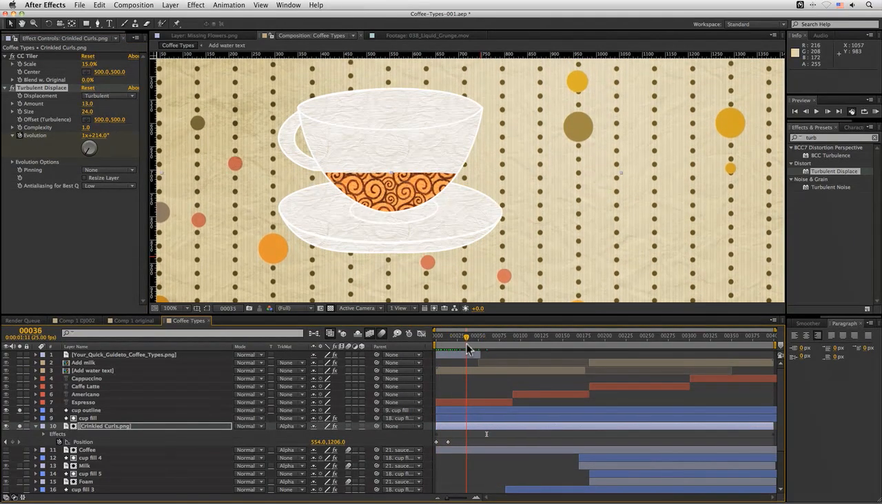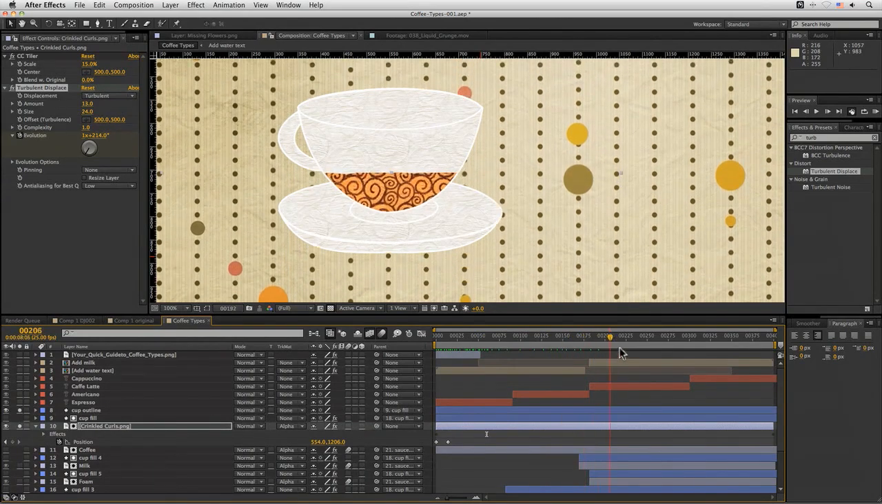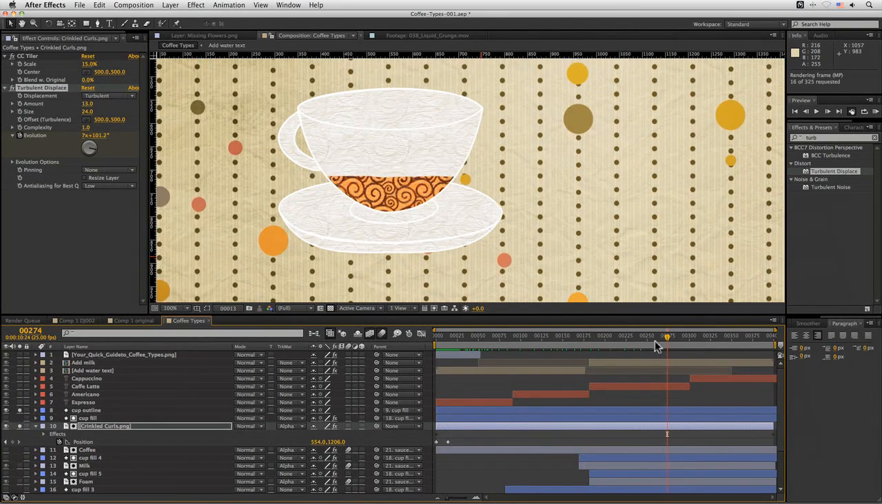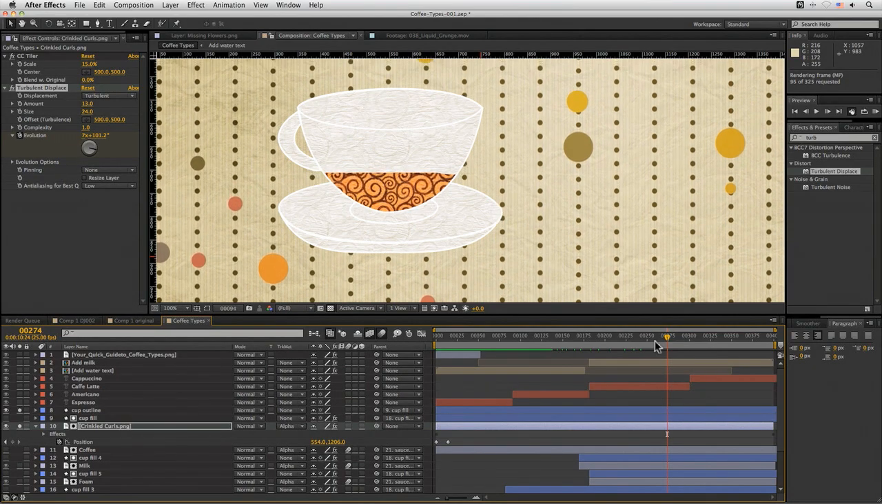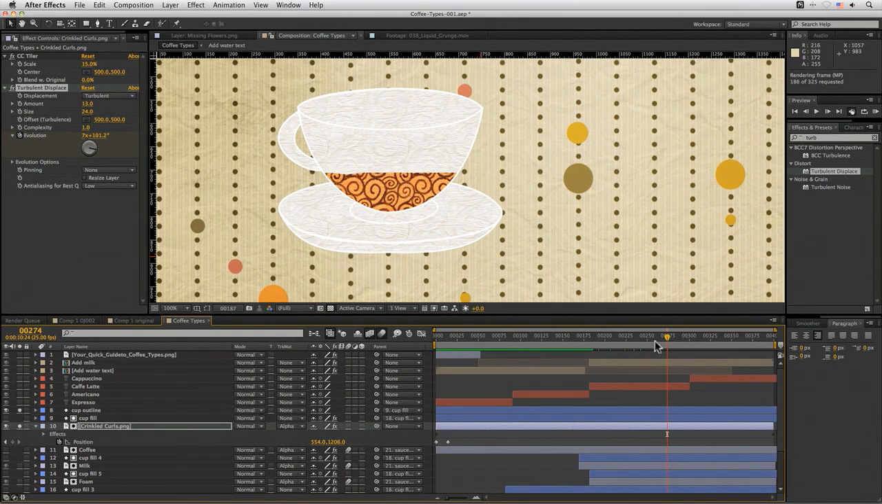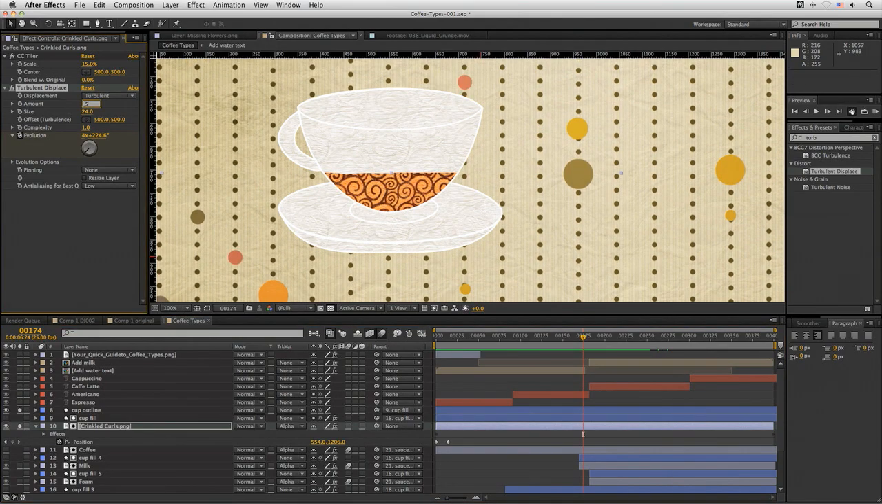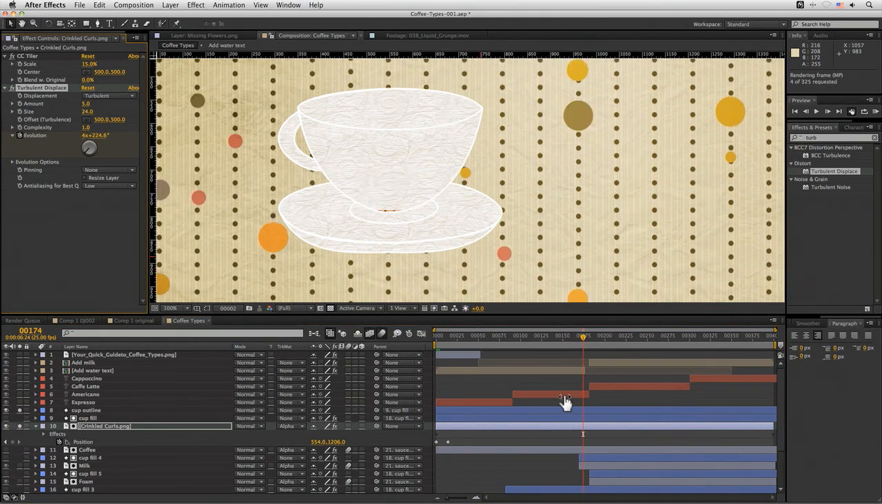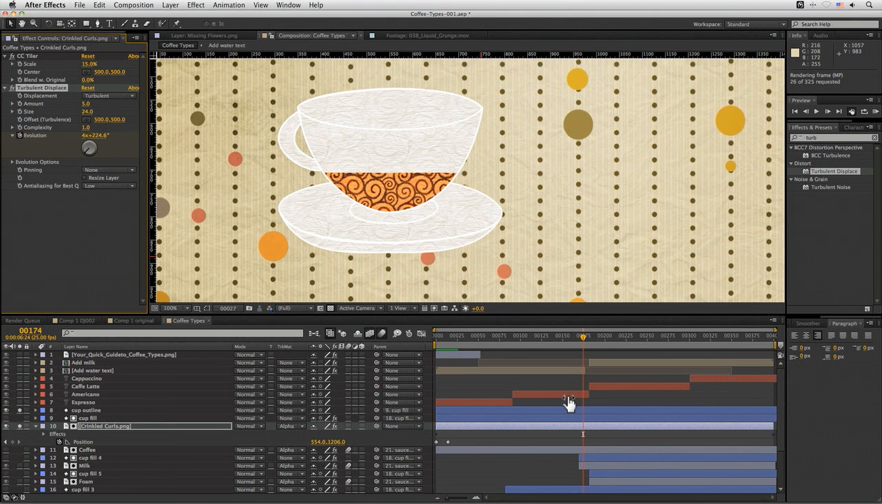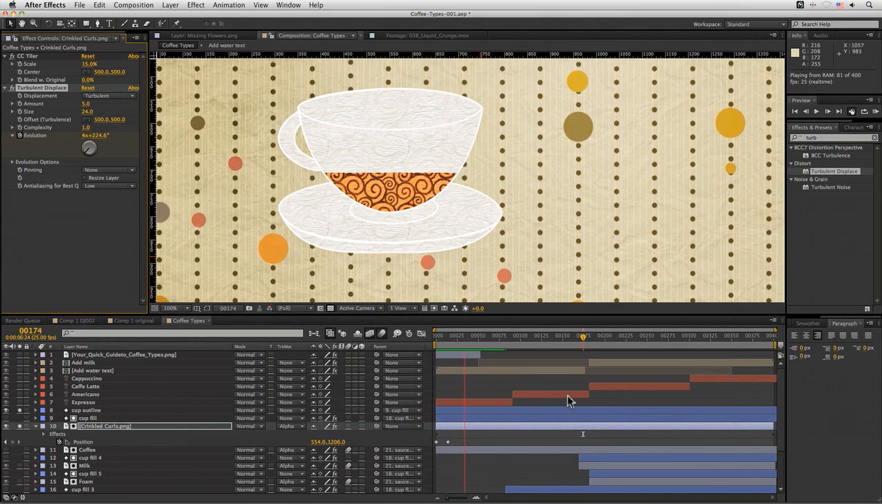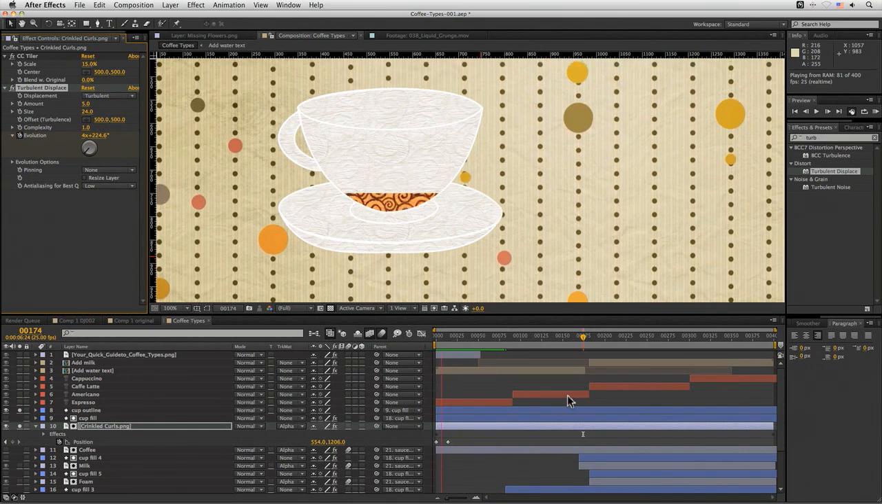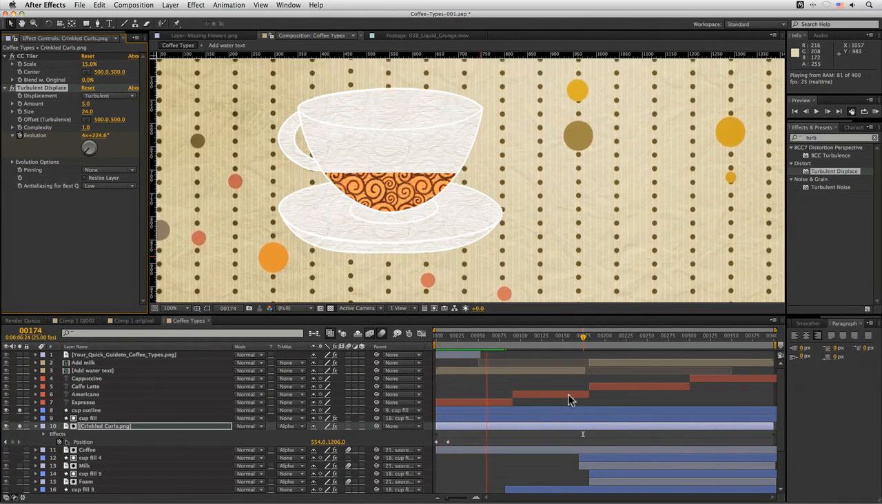So now we've got our paper texture animating in and then distorting slightly using the turbulent displace to give it a bit more of a liquidy tone. That's maybe still a little bit too much. Coffee's going to be rather flat, so we'll take the amount down to about 5 there. There we go, much nicer.